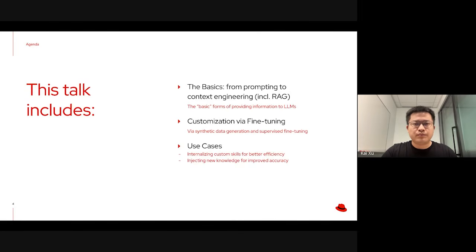So I will start from the basics, from simple prompting techniques to a more advanced concept called context engineering, which is a smarter way to do prompting and putting the right information at the right time. Then I will spend most of the time talking about model customization through fine-tuning. And while this concept, again, is very wide, I will basically focus on how you can use synthetic data generation and supervised fine-tuning as two driving techniques that provide you a very robust and manageable solution to do this fine-tuning.